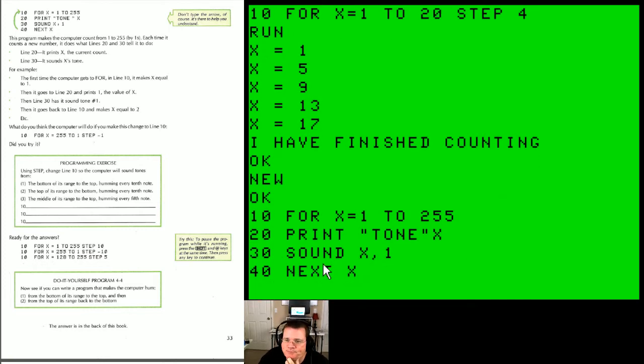What does all this mean? Well, we're going to start at 1 and count to 255. In between this loop, the first thing we're going to do is print the word tone, and print what number X is currently on as it's stepping its way through and counting. Next we're going to generate a sound based on the value of X. So X will start off as 1, a low tone. As it goes to 2, 3, 4, it'll become higher. We're going to sound it for the duration of one cycle, and then we're going to NEXT it out and continue the loop.